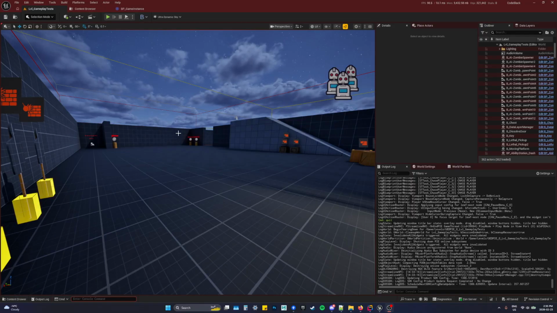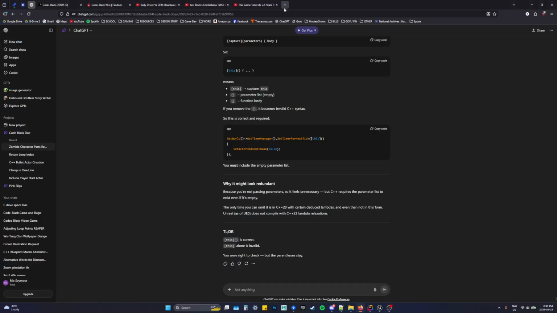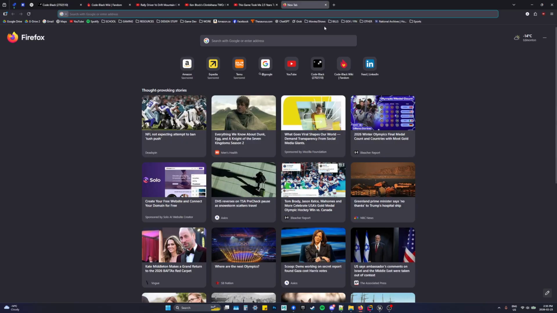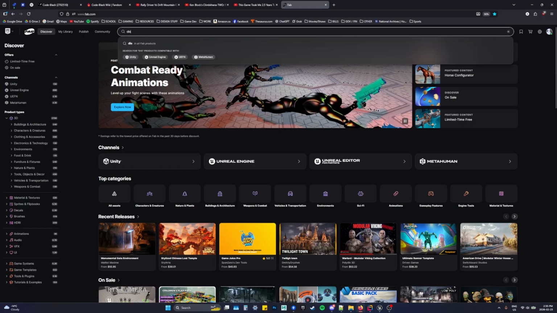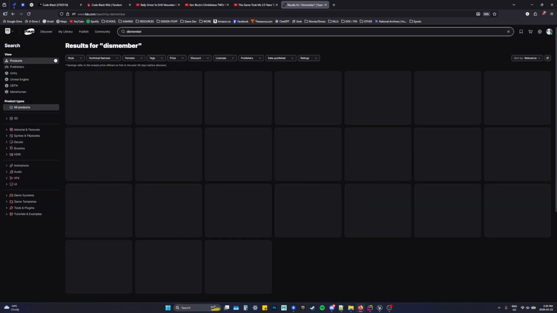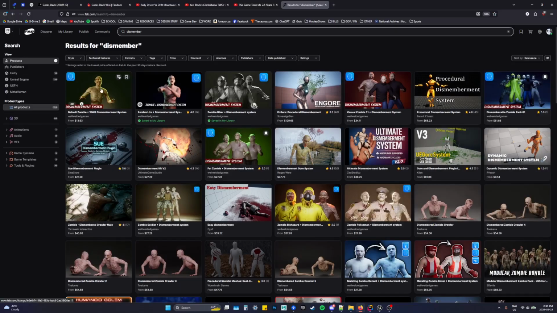Zombies have been through a few different iterations, and I did want to show on Fab the original assets that I used to start creating this system. There is a person on Fab, WellWeldedGames. He makes really good assets. He's got quite a few of them. The casual zombie, the dismemberable zombie pack.